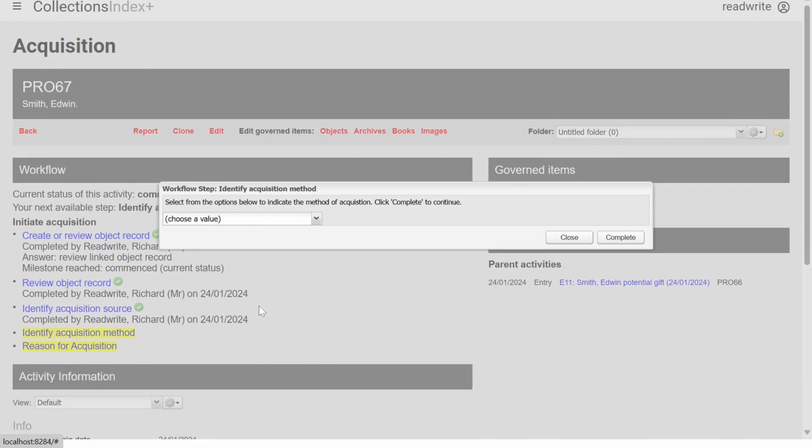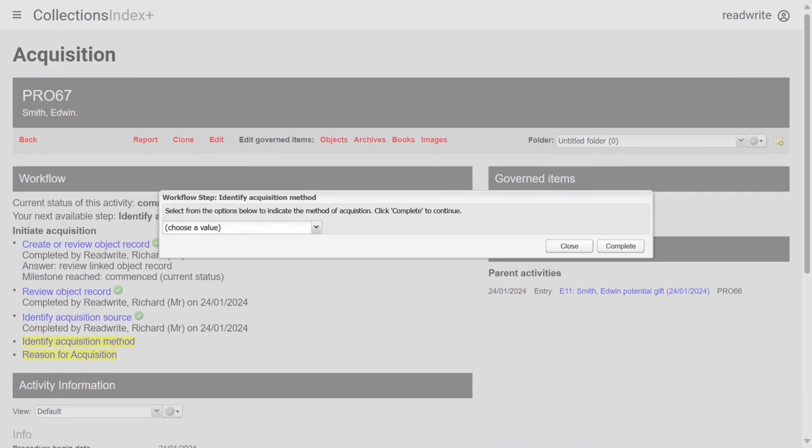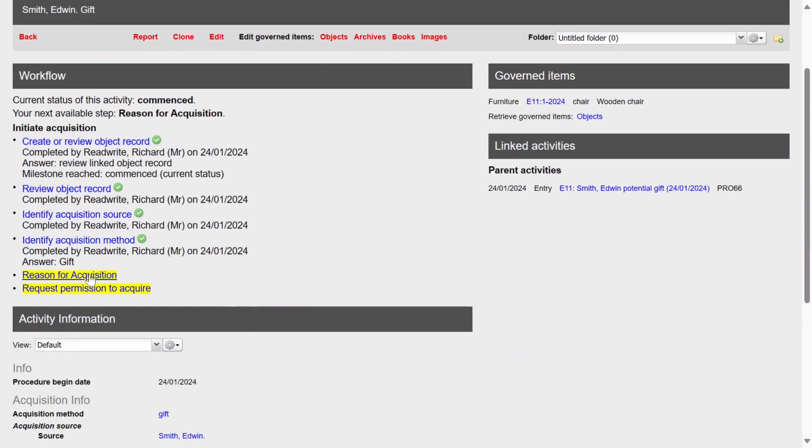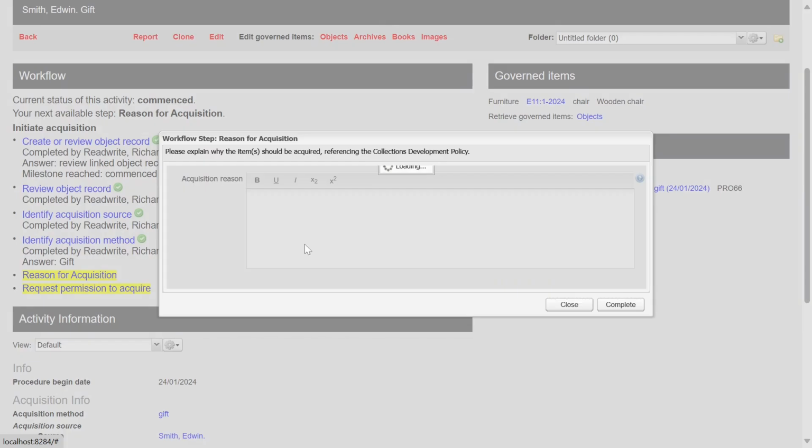And again, this is another choice step. What is the type of acquisition? And obviously these will have maybe slightly different steps and considerations attached to each of them. Let's say this is a gift. We're being asked to record a reason for the acquisition. So let's put that chairs are a priority collecting area.